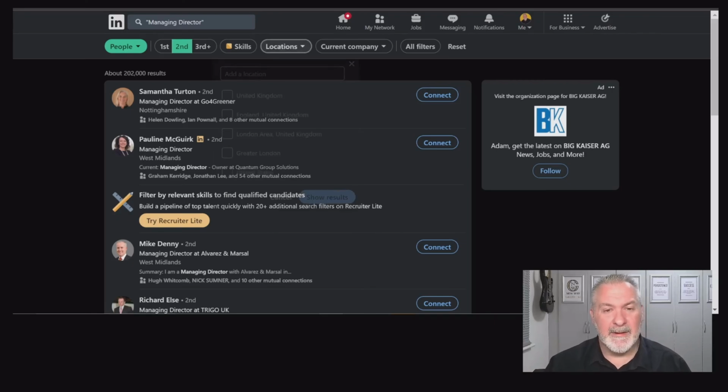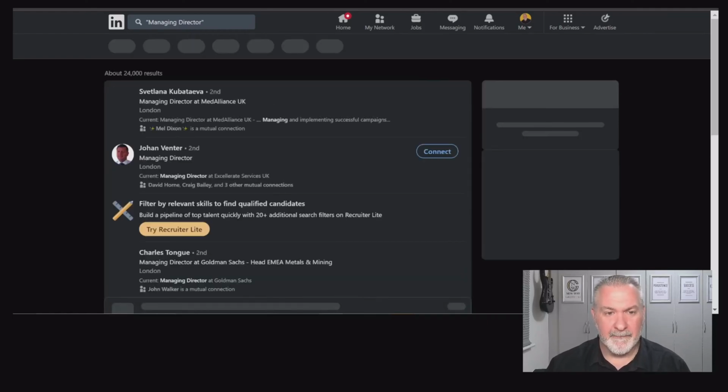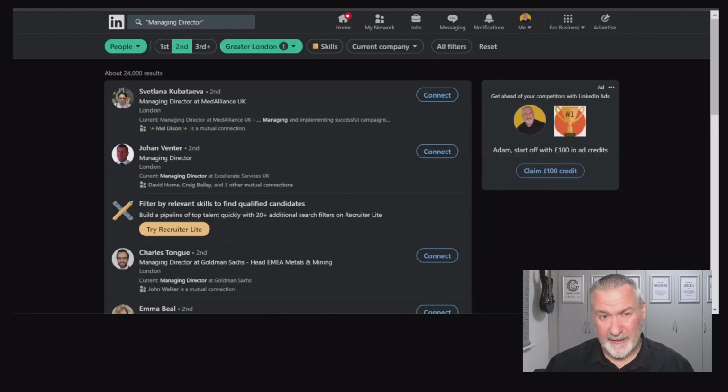And here we can now start saying, well, okay, I'm only going to look in the greater London area. So let's see what the results come to. So 24,000, still a lot. Now, the thing for me is that's looking at all industries and all sectors. And what we're interested in is becoming very, very targeted. So I'm actually looking for, in particular, managing directors in manufacturing.